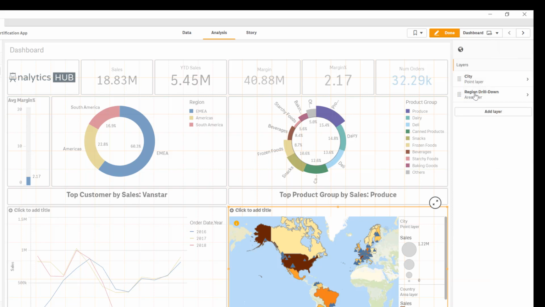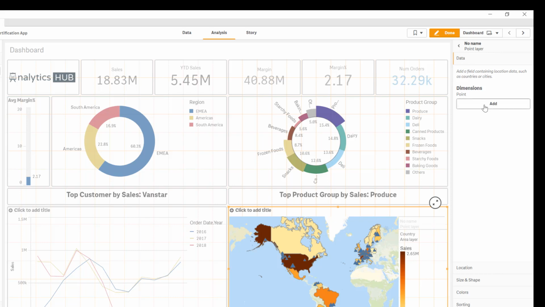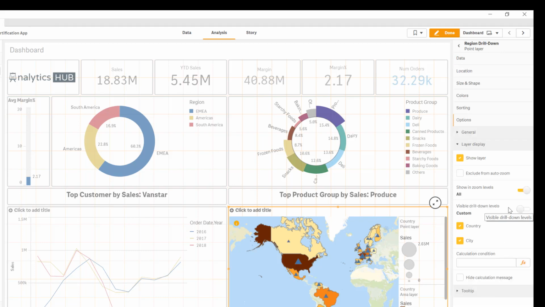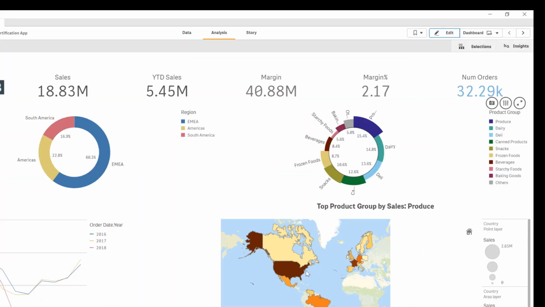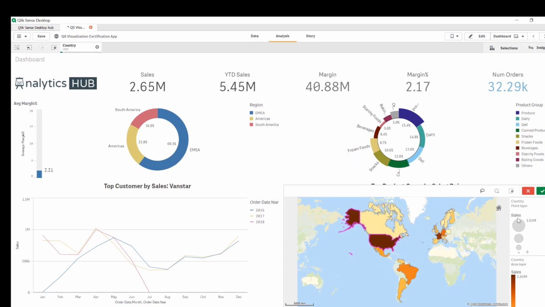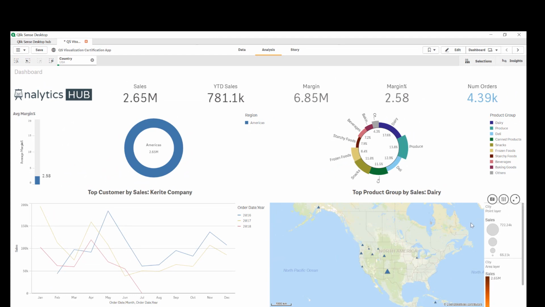Now I'm going to change the point layer, remove this city dimension, and let's add the drill down dimension. And here also we're going to change the visible drill down levels to just city and not country. So you notice now city triangles disappeared. Now if I click done and click on one of the countries, let's say United States, and select that, then it shows different cities with sales, and the size of the triangle is proportionate to the sales amount.